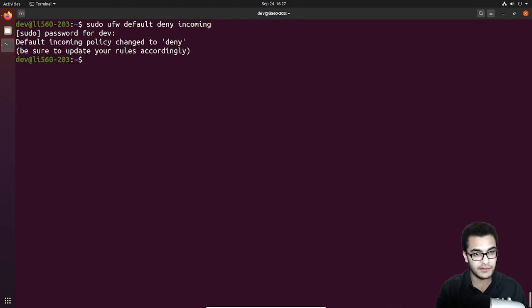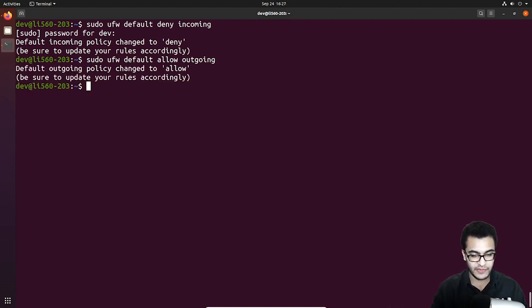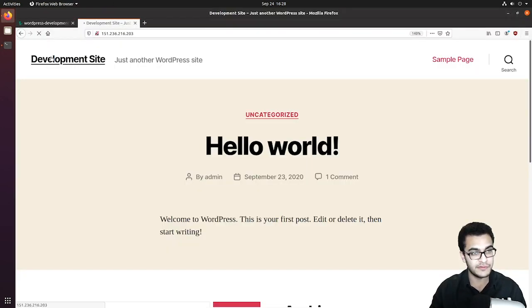And don't worry if that doesn't make sense. We'll be changing all of this. We can then say sudo UFW default allow outgoing, right? And remember, what's happening is UFW is currently disabled, so it's not going to affect anything as of yet. So if I try and restart the server, you can see we should still have access, and that's still working.